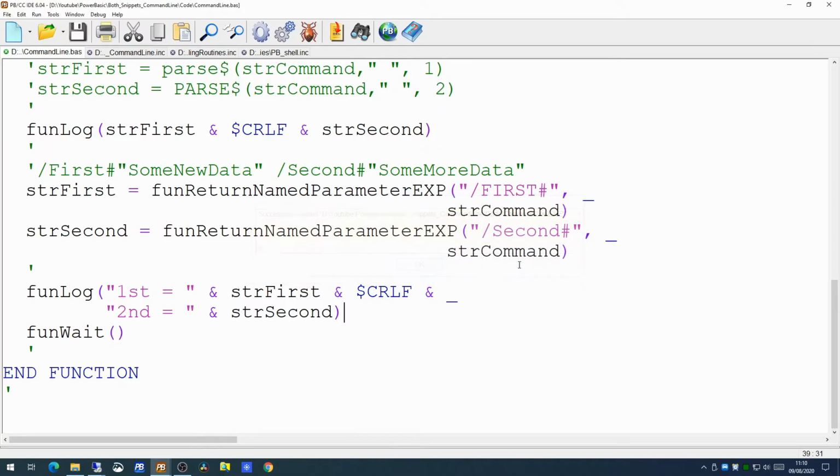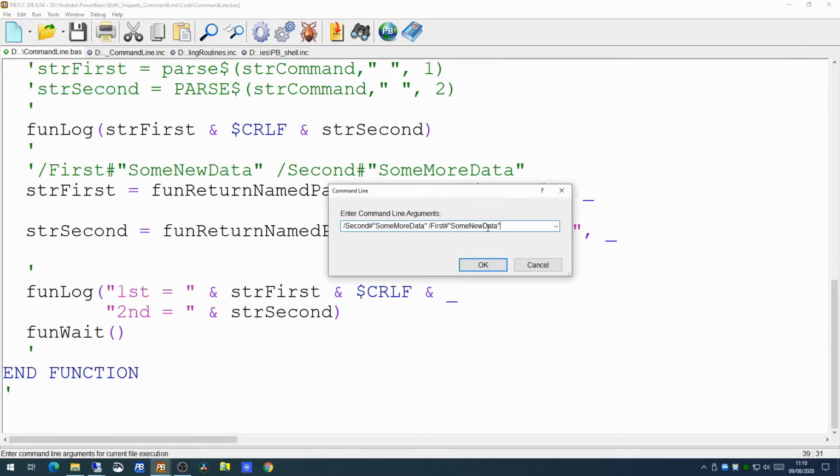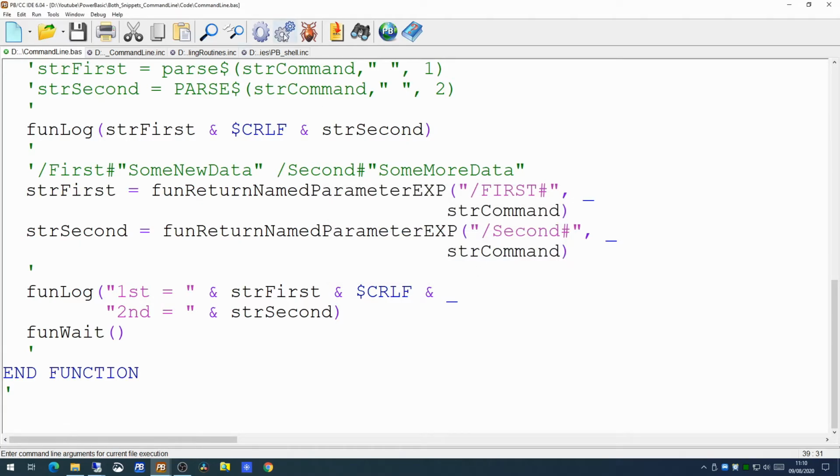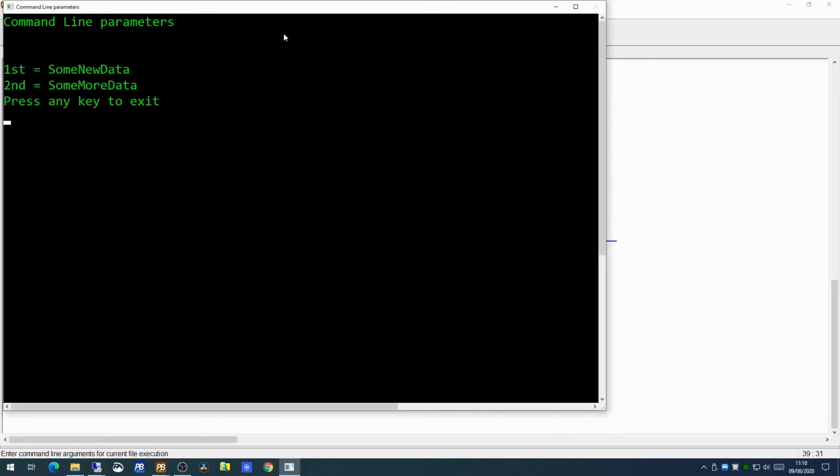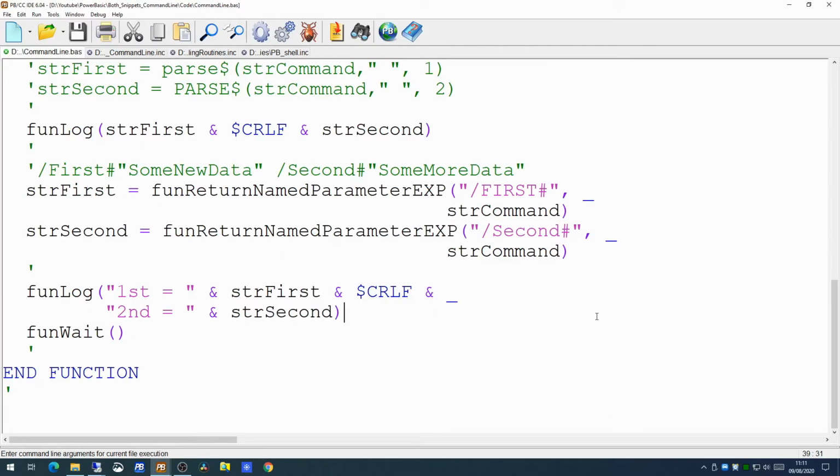So we can quite easily see if the order of the parameters actually changes by putting the second parameter first and the first parameter second. The code doesn't need to change because it's pulling the variables out of the command line by name. This means if you're adding a third parameter and putting it between the first and the second parameters, your code will still work fine.